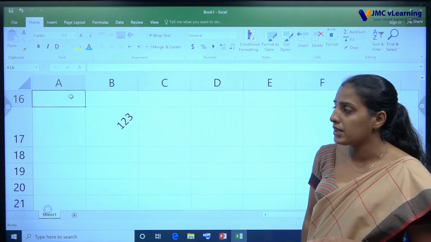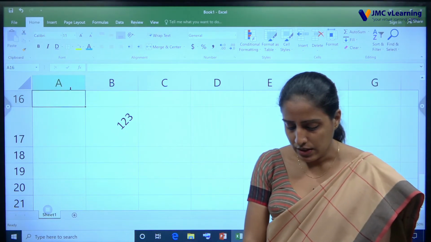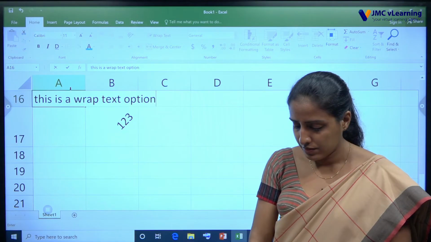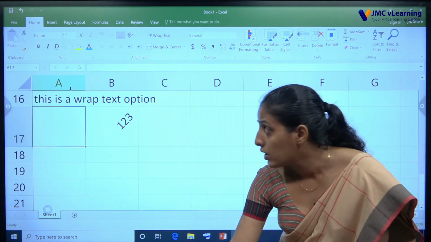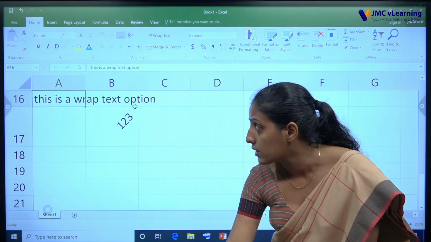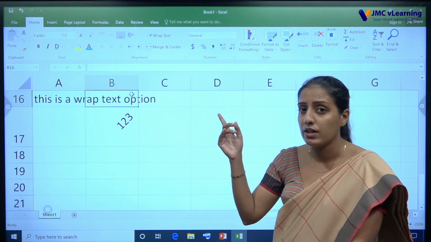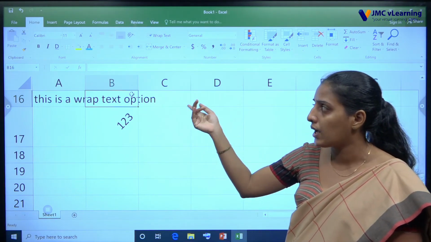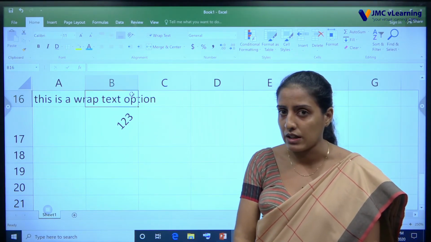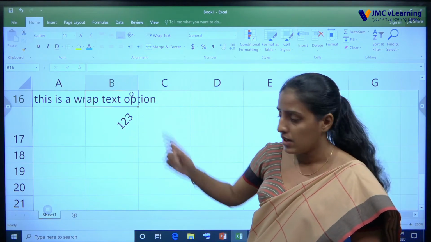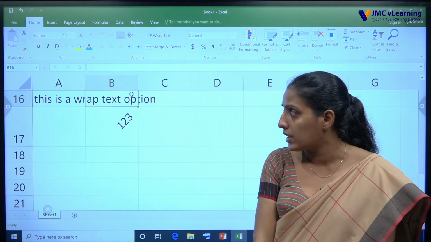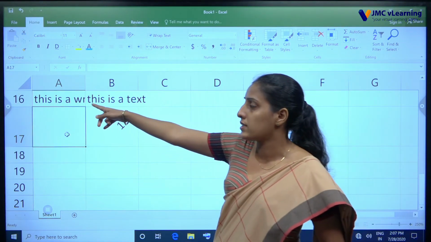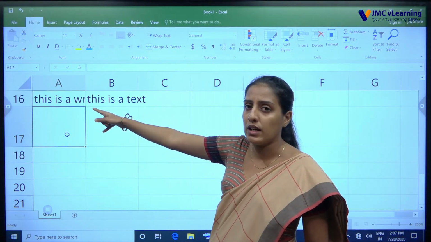To wrap text means, if I type a text here, this is A16 text. If I click B, this is B16 text. Now again I will type another text for the B16. This is A16 text. In the B16 text again I will type. Now can you see the A16 text in here?